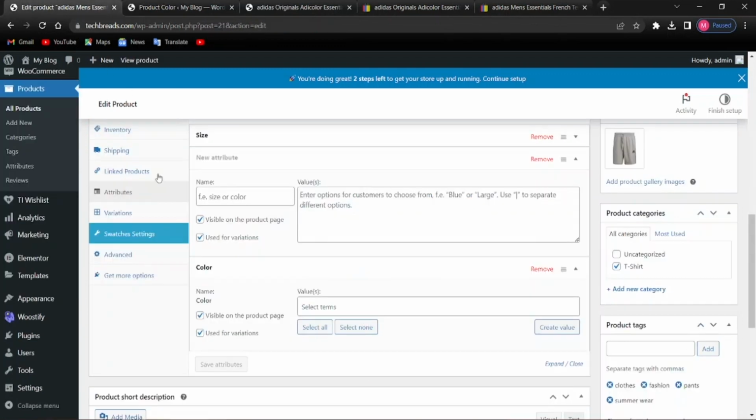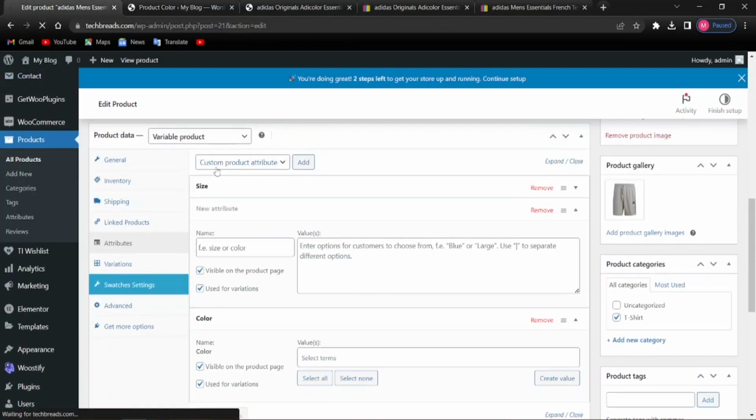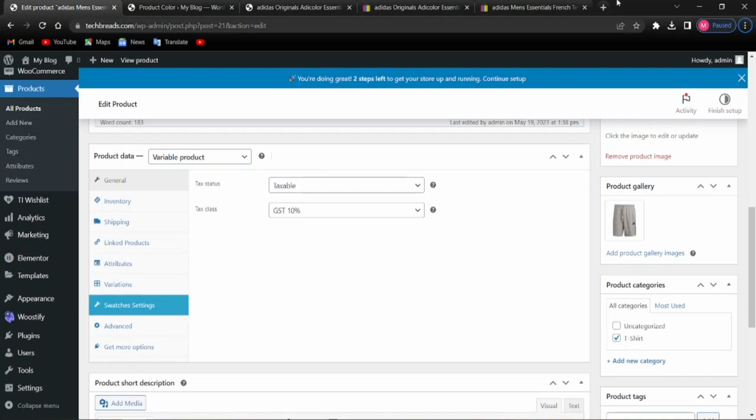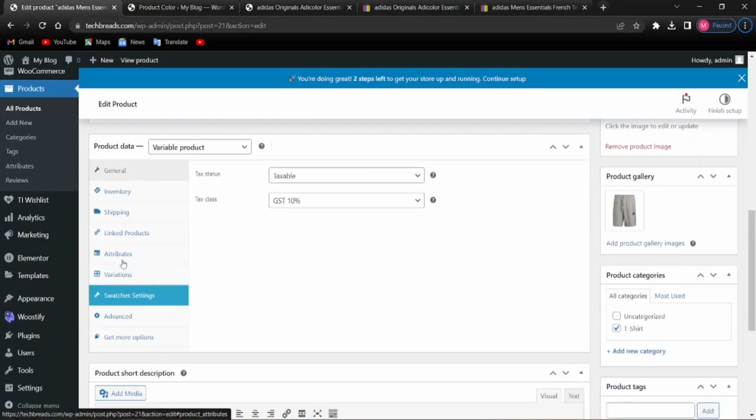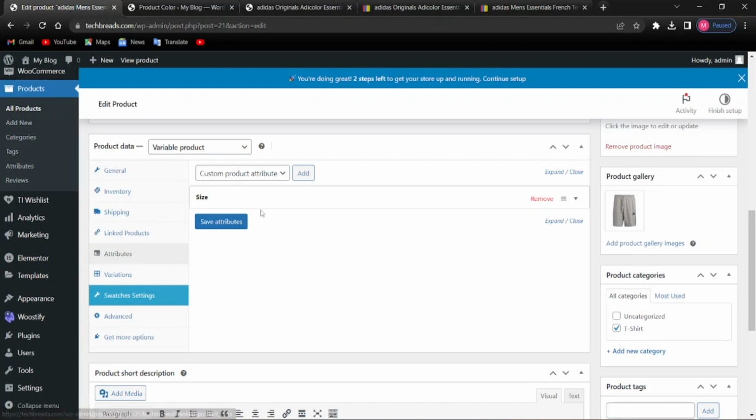So once it's done, we can just come here and refresh the whole post. So you can see here we refresh the whole post. Now we're going to add the attribute again. Go to attributes, then custom attribute is color. We're going to add color and then click on add.